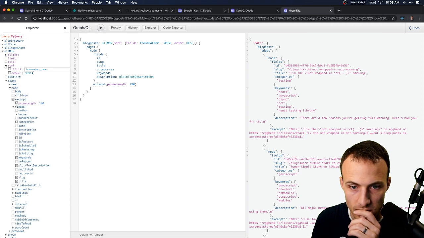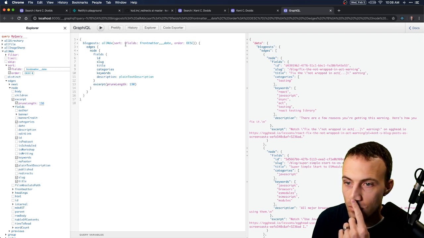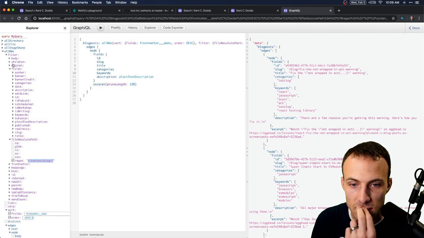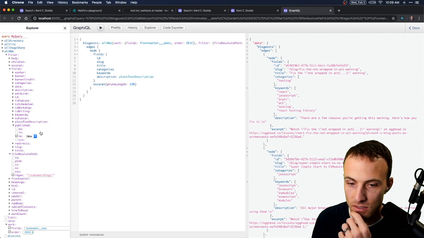Oh, that's our filter. Yeah, I don't want the filter. I want edges, fields, slug, redirects, published, no footer. Oh, probably should filter out things that say they're not published. Yeah, that was my mistake. Published, not equal to false.